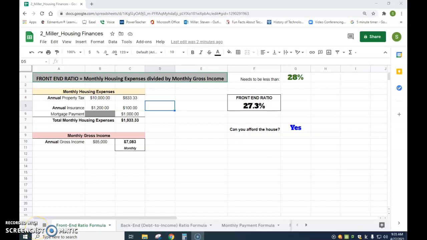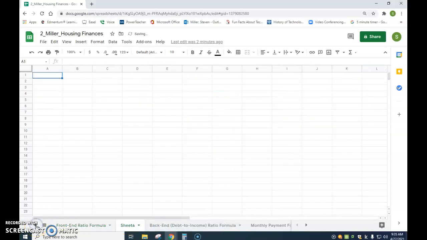All right, so here we go with the setup of the back end or debt to income ratio formula. I've got some additional tabs down here, so we're going to pretend these don't exist. In order to create a new one, we hit the little add button down here, and you'll see something that will probably say Sheet 2 for yours. All we have to do is click here and say rename.